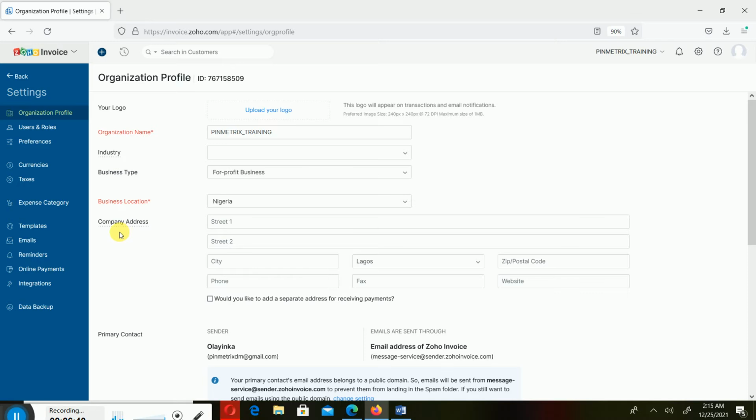Then you can also have the company address here. This will display most of this information you are putting here on your documents, that is, the invoices you are sending to your customers. These are the information that will display there, so you need to have this on the system.